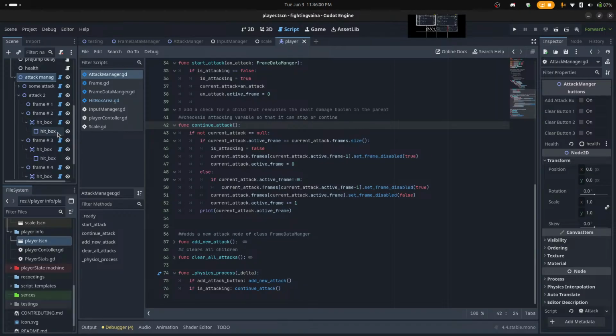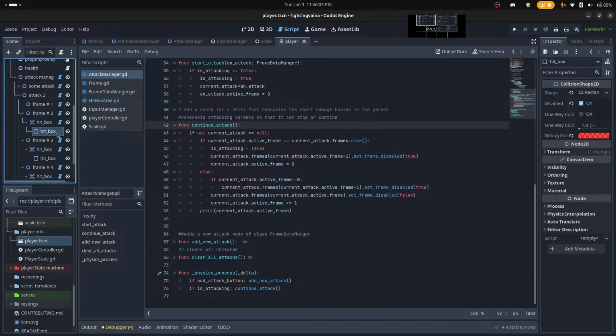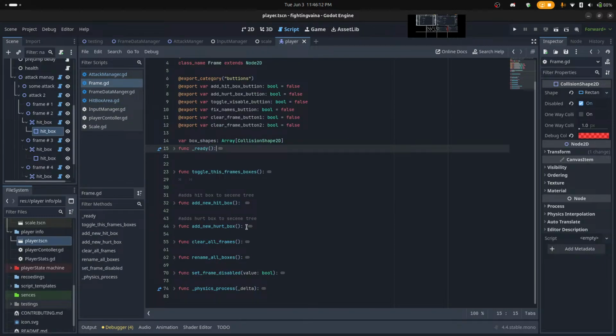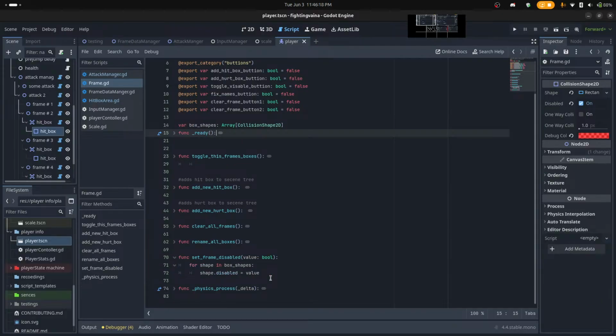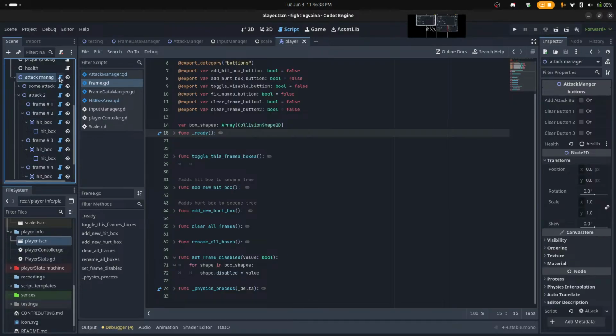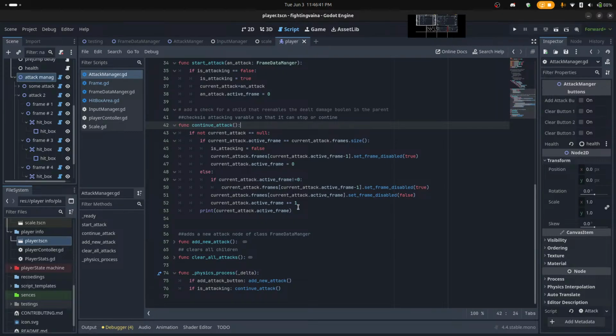So either I would need to disable the hitbox in the frame. So set frame disabled. This is in the frame. So in the frame script, you can disable a box for the specific frame rate. So go to the attack manager. Do we have the current frame?